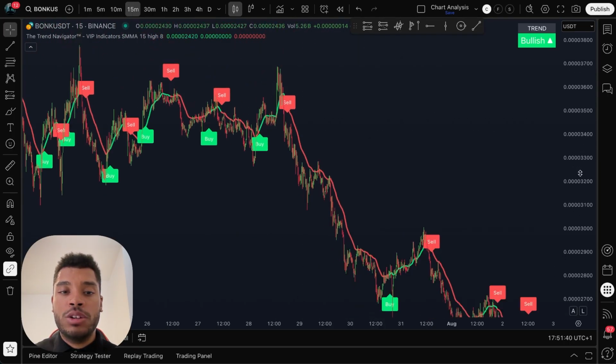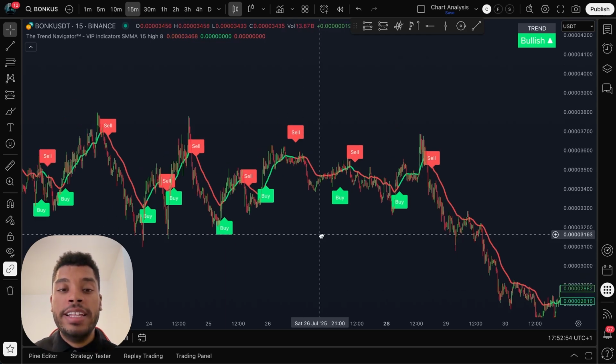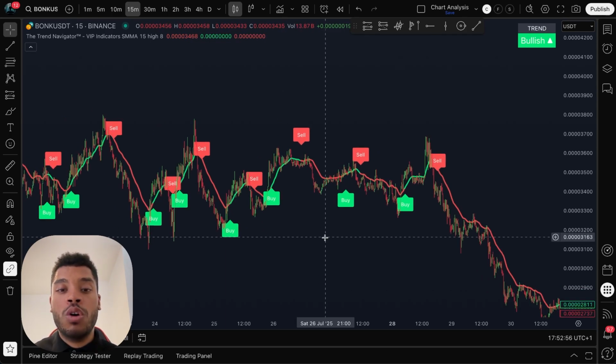Now, another thing that I would like to tell you about this indicator, to be completely transparent with you, as you might have noticed, there are going to be some instances where the trades that you took either result in a minor loss or in break-even. And this is actually completely normal, because there is no such thing as an indicator that has a 100% win rate, and whoever tells you the opposite, I can guarantee you is lying to you.